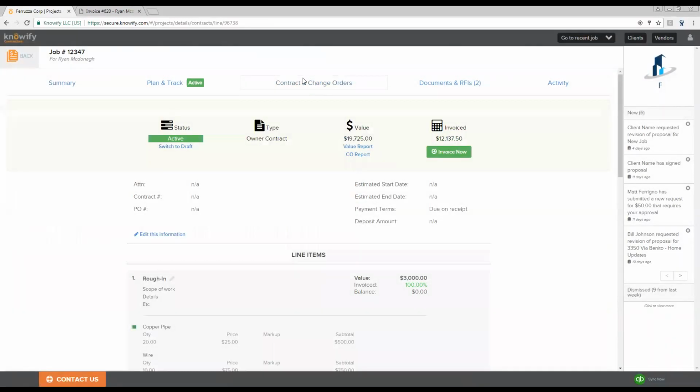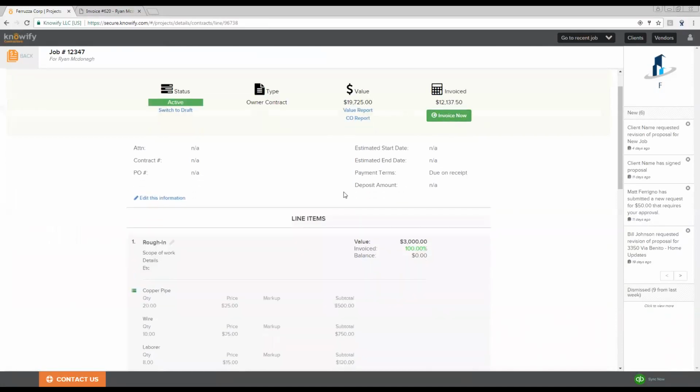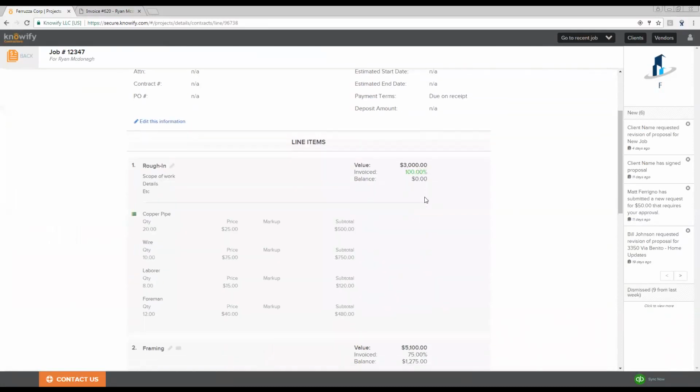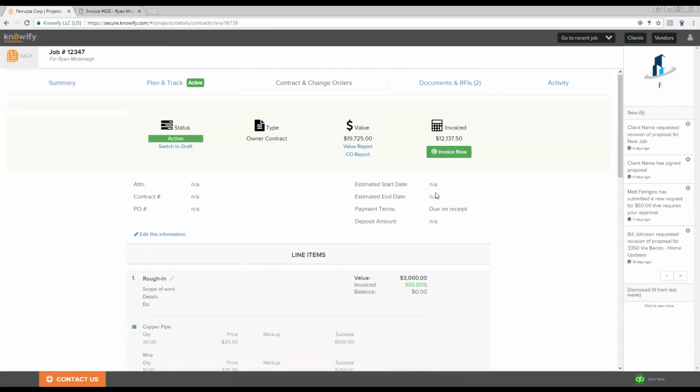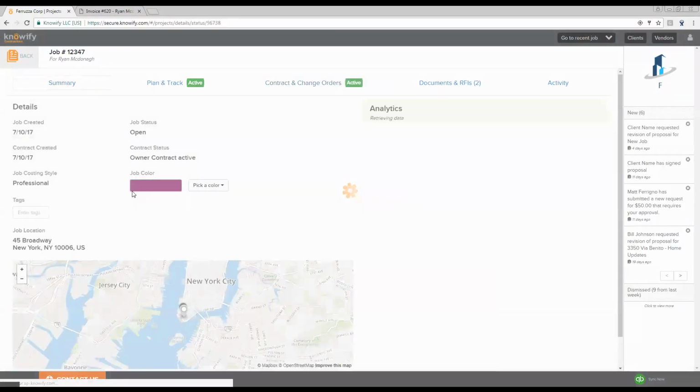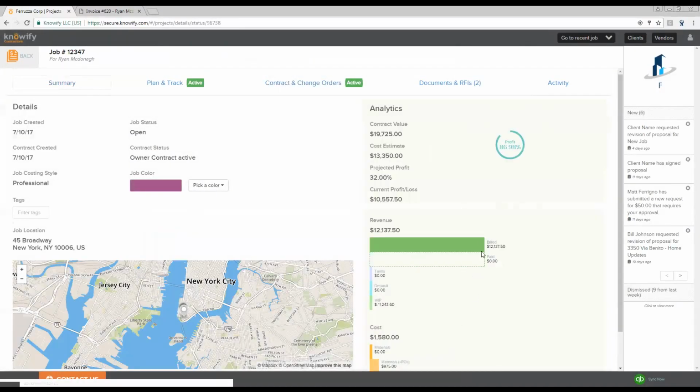So it's important to note in the contract section, see the total amount that's contracted out, what's been invoiced so far, whether it's for the total job or for a line item basis here. And also be able to keep track of what's been paid towards the job.